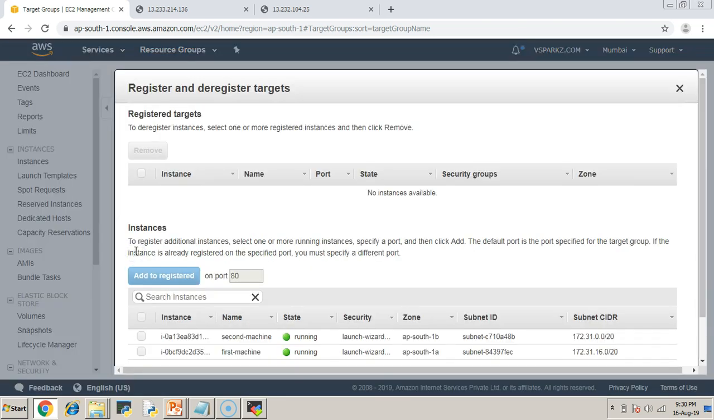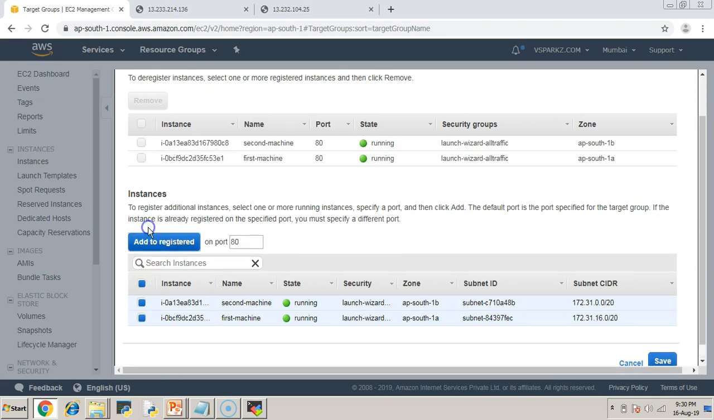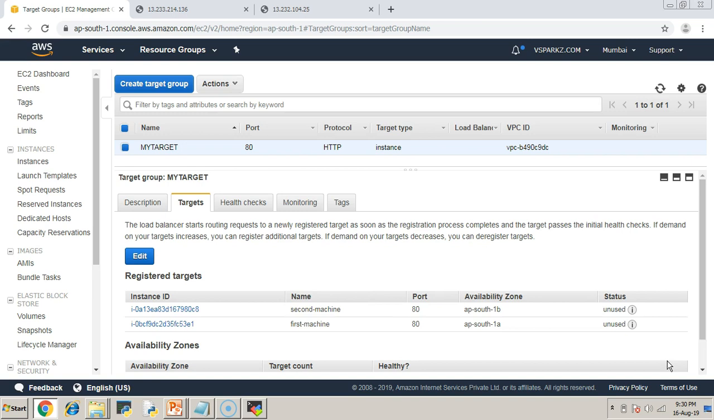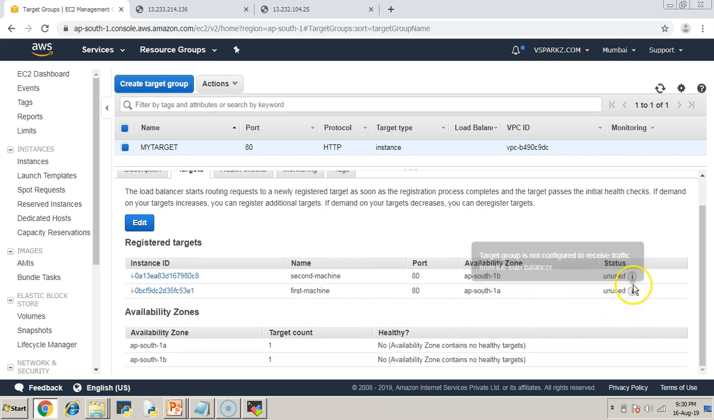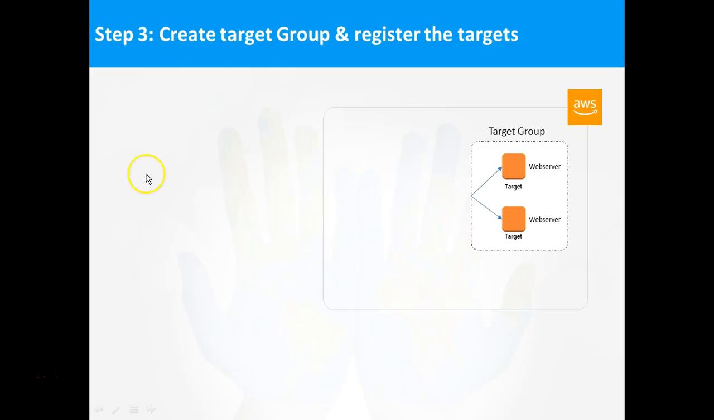Just go to targets and register your instances. Just say add to register. Now these two instances got registered to the target group, but it is unused because this target group is not attached to any of the load balancers.